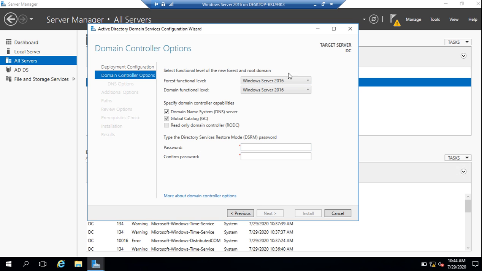Here is some information about backward compatibility of our operating system, adding DNS and all that. This will add the DNS service. Global catalog, and whether we want this domain controller to be a read-only domain controller or not. This option is grayed out. This is the only domain controller, the first one, so we cannot make it read-only.